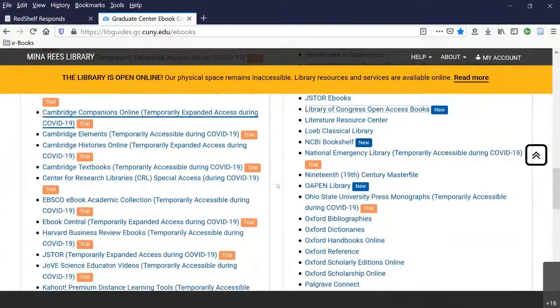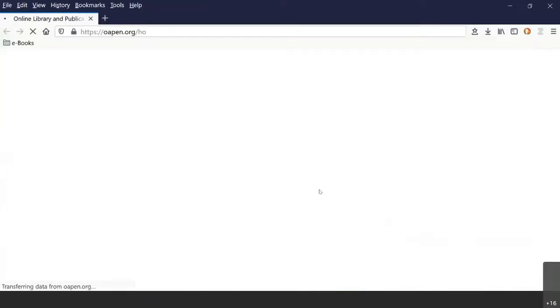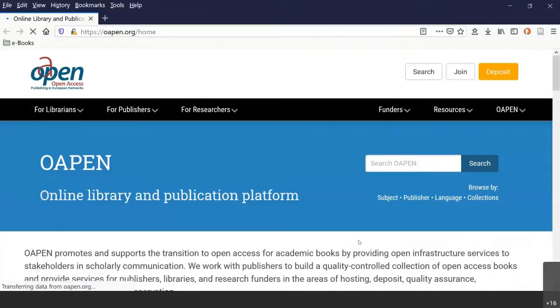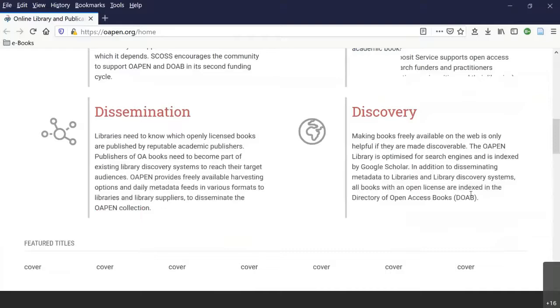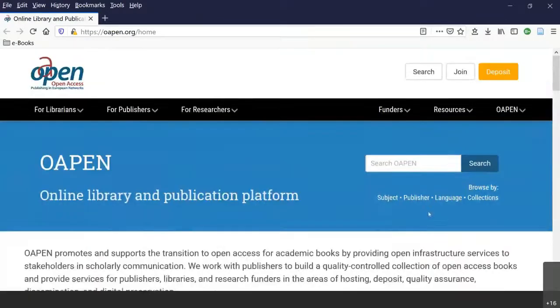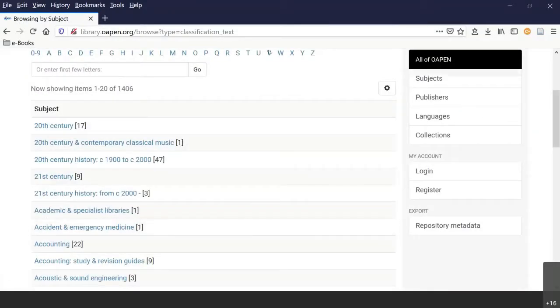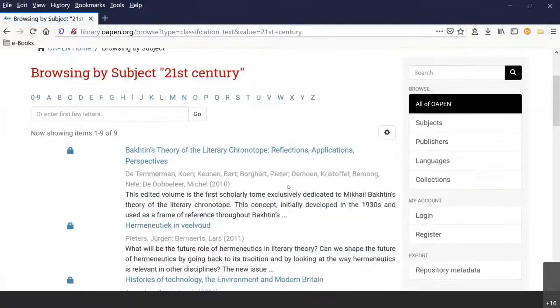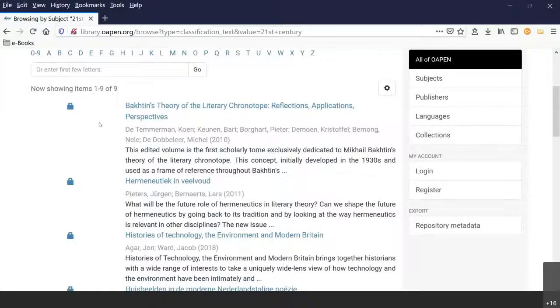And then the last open access one I wanted to show you is this Open Library. And this is open access academic books. And here you can, again, search, or you can browse by subject, publisher, language, or collection. And then, down at the end here, oh, I'm not seeing it now. But they do highlight some of their collections, like 21st century. And there are 9 books in this category.